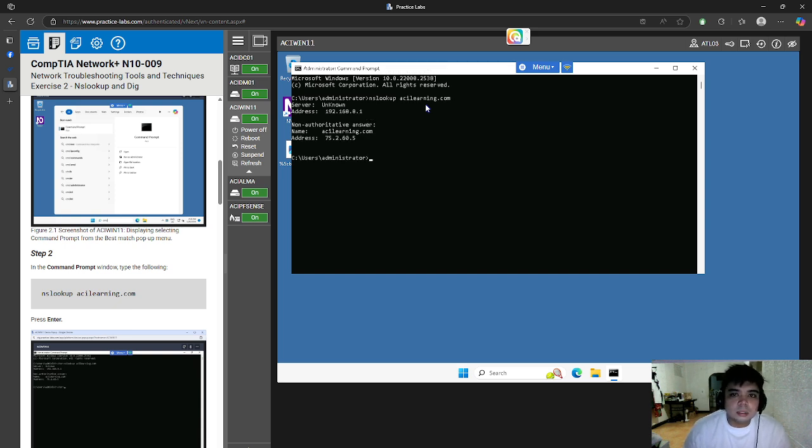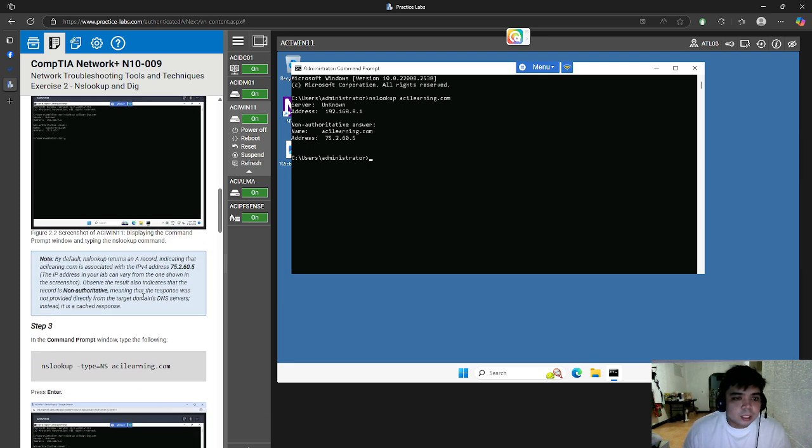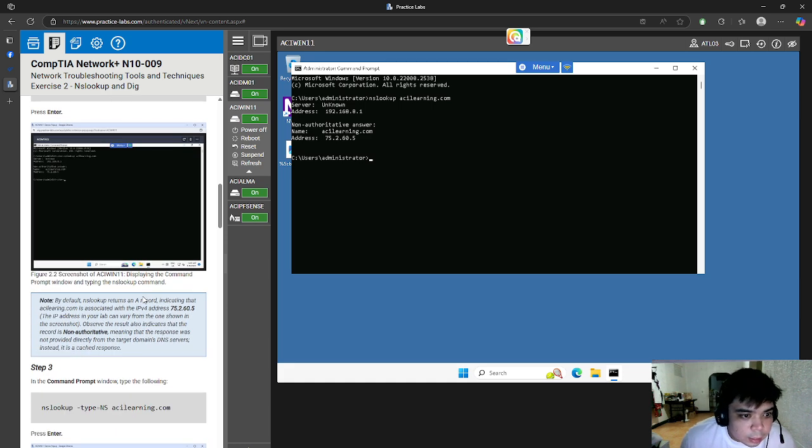learning.com. Enter. Now, by default, nslookup returns an A record indicating that aci learning.com is associated with the IPv4 address 75.2.60.5. Observe the result also indicates that the record is non-authoritative, meaning that the response was not provided directly from the target domain's DNS servers. Instead, it is a cached response.